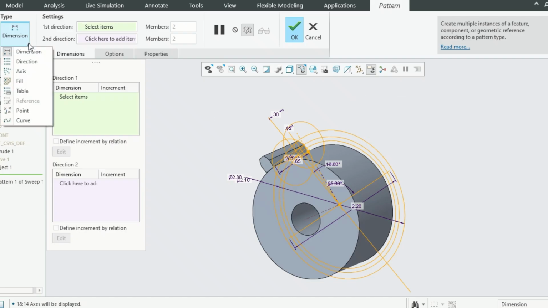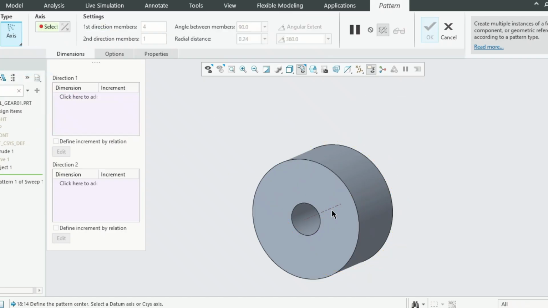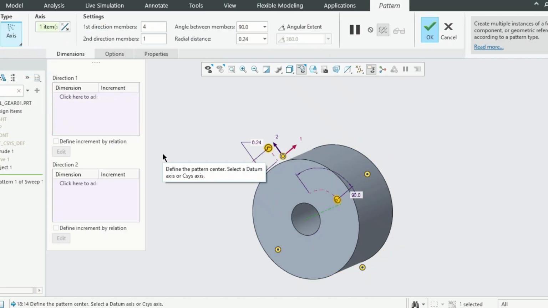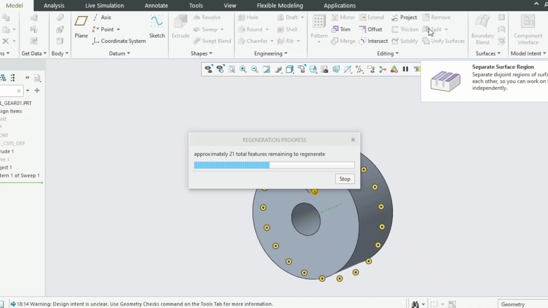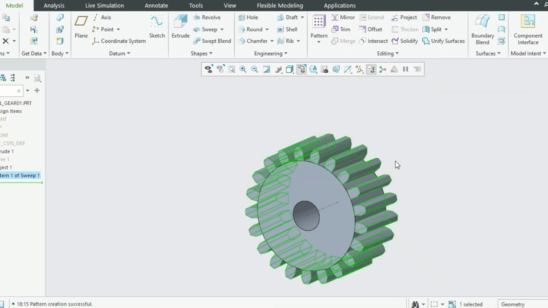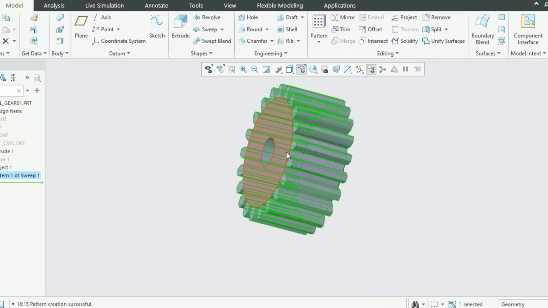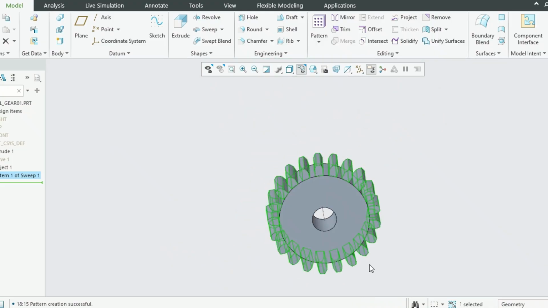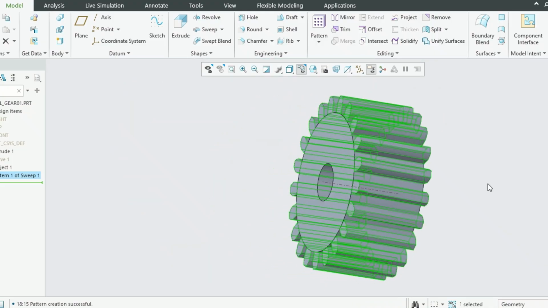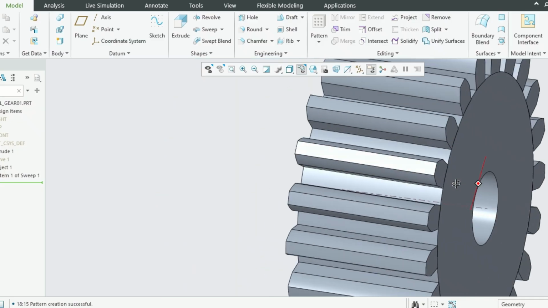We have to select the axis, and here also we are going to create 21 teeth. So 360 divided by 21. Okay, that's all. We have created a helical gear. Okay, that's our helical gear.